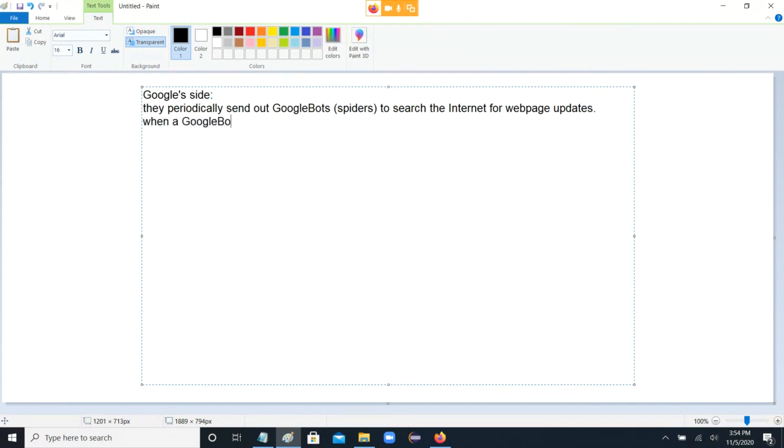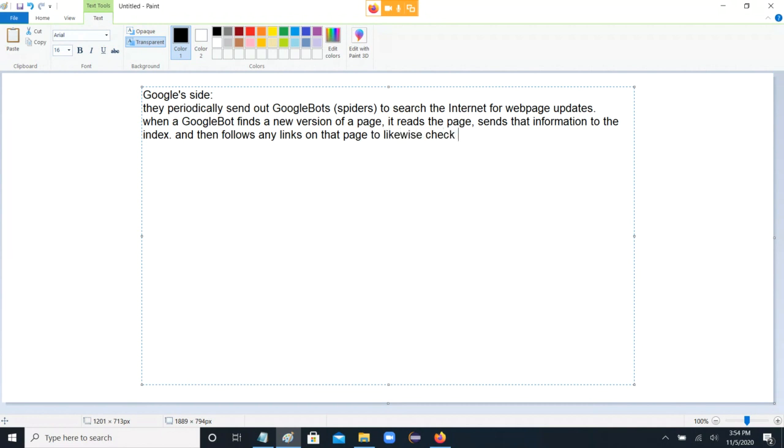When a Googlebot finds a new version of a page, what does it do? Well, it reads the page and sends that information to the index. And of course, it then follows any links on that page to likewise check for new or updated pages. Okay, so that's how Google gets this information.